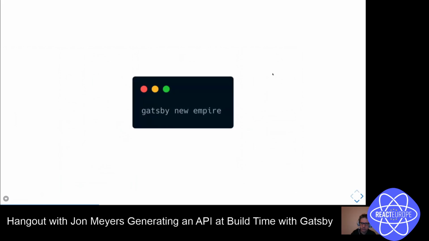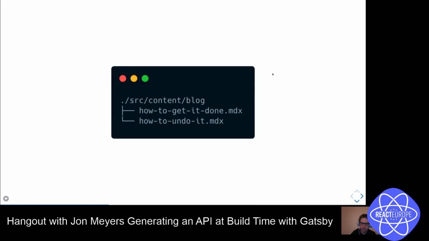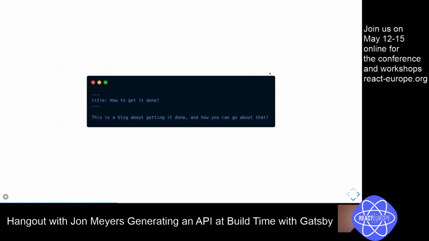So we're going to first run gatsby new to create a new Gatsby project, and we're going to call it Empire. We're then going to create a couple of folders. So under the source directory, we're going to create content and then blog. And in there, we're going to put a couple of Markdown files. So we're going to be looking at how to get it done, and then in case we made any mistakes, how to undo it for our 2 blog posts. This is an example of the how to get it done blog post.